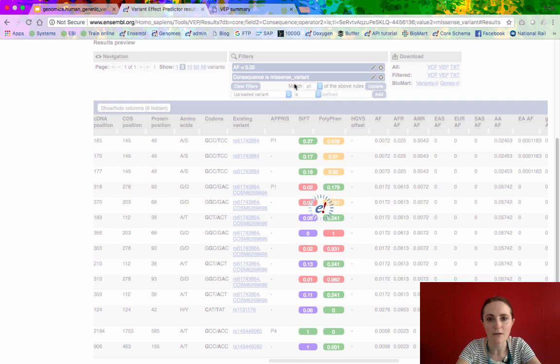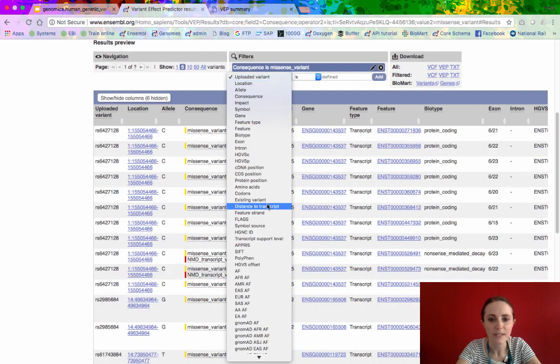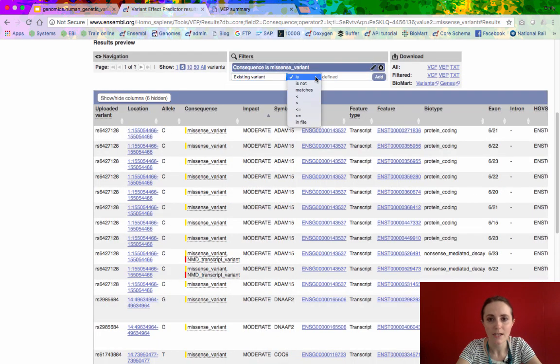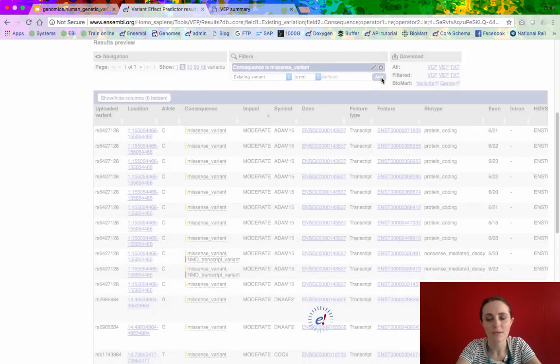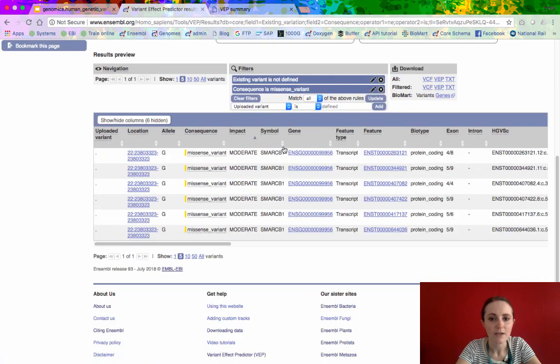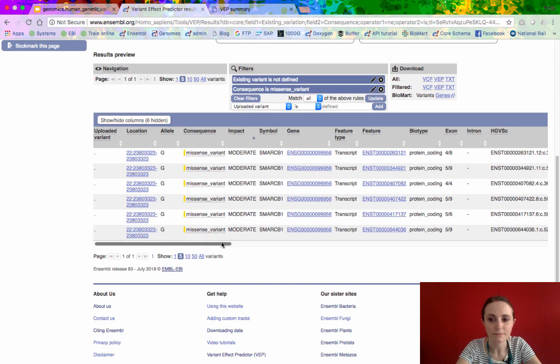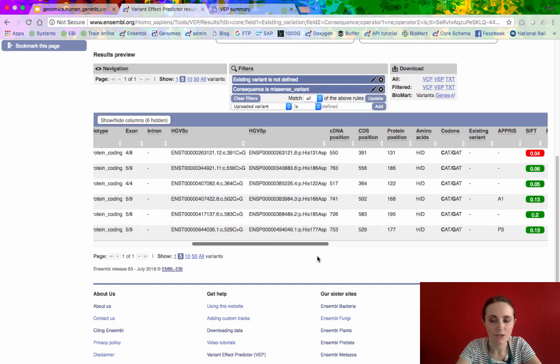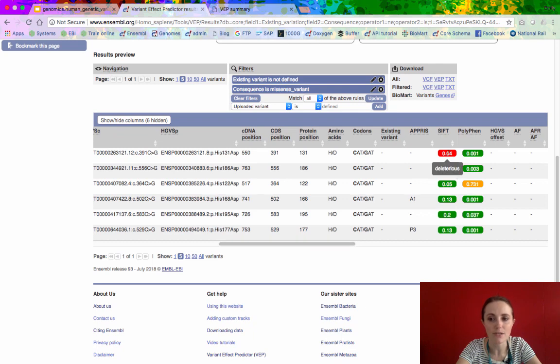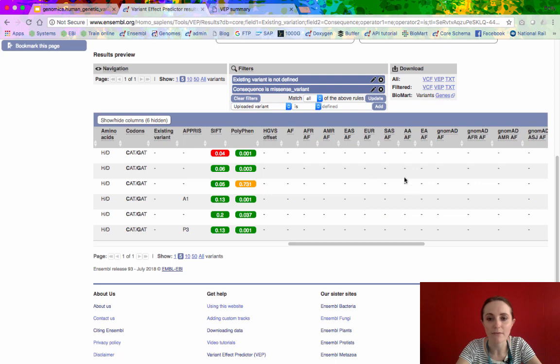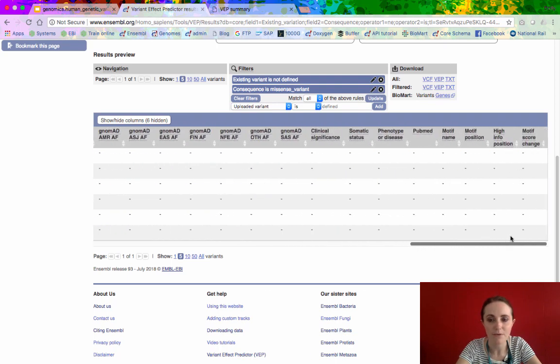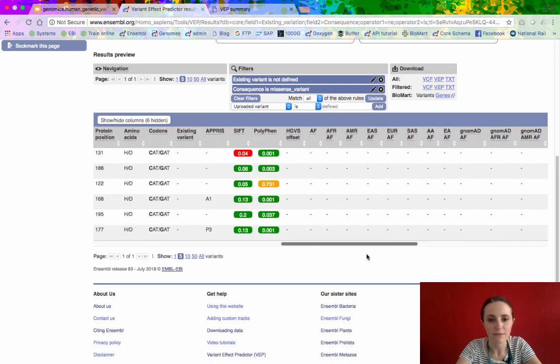I'm going to switch it out for existing variant is not defined, and I'm going to see what I find instead. So now we have a variant in MARCB1. And if I scroll across, you can see that in only 1 transcript it's been listed as deleterious. But I have no allele frequencies. This is a completely novel variant. It's never been observed before, so there's nothing like clinical significance.